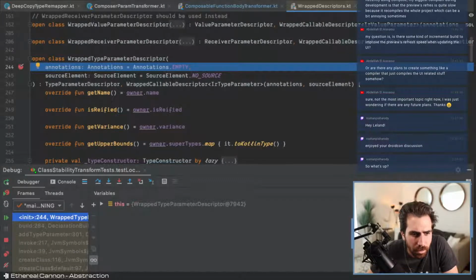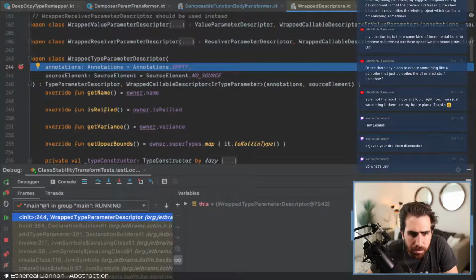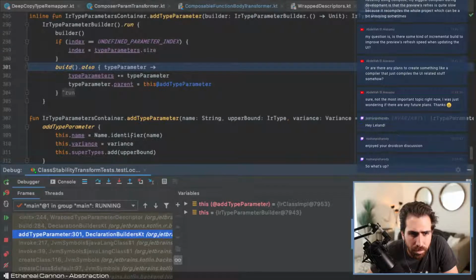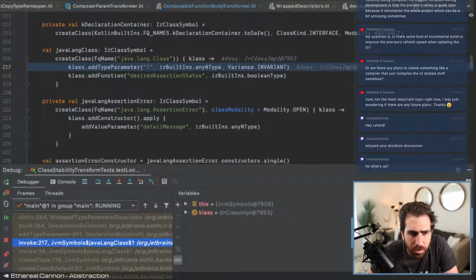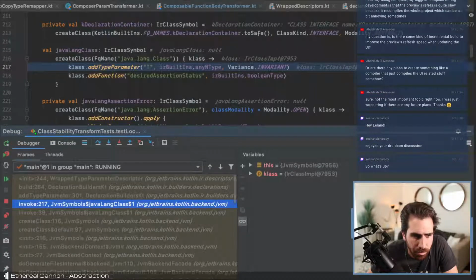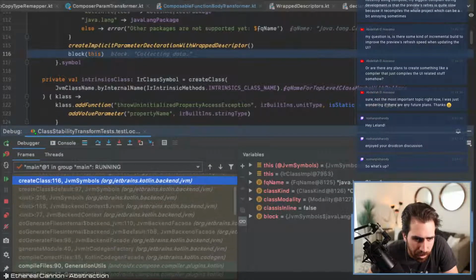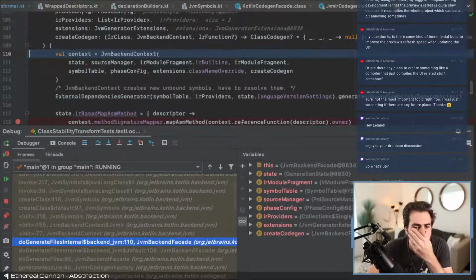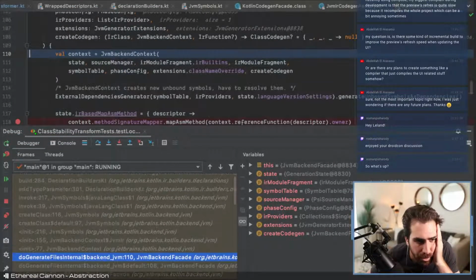All right, so here's where it's getting built. Declaration builders. I mean, we don't know if this is the problem one, but this is at least one place where it's getting called. So this is in, you know, generate files, whatever. Okay.